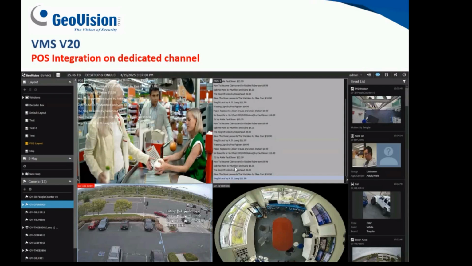This will be updated in real time as the transaction is occurring. So as a cashier is ringing up items, you're going to see that update in real time. And then for investigative purposes, you can double click on one of the results. It will bring up a search feature where you can play back the footage associated with that transaction. And then you can do keyword searches and a lot of other things as well.